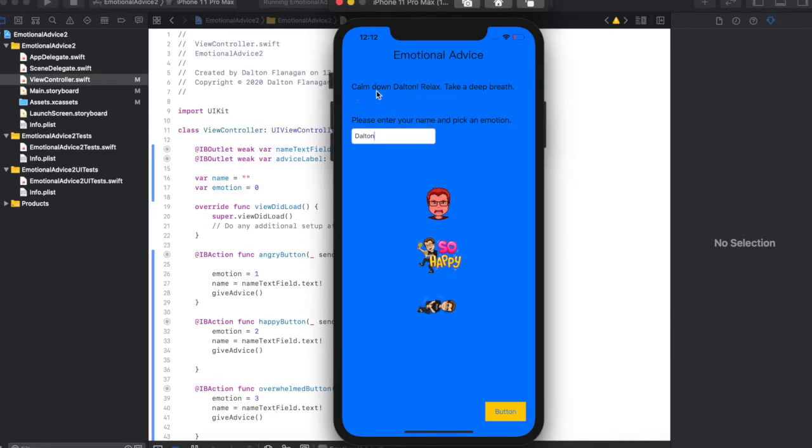So it works. Calm down, Dalton. Relax. Take a deep breath when you press the angry button. I'm not sure if that exclamation mark is a good point if you're already feeling angry, but you can try it with the other buttons. It seems like they're all working.